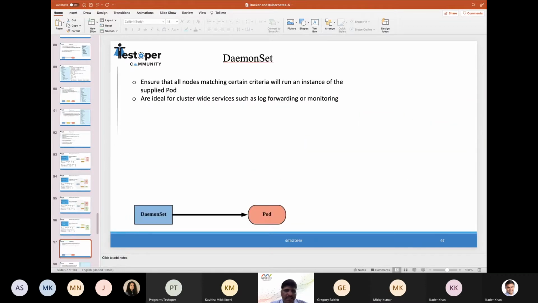And coming to the other workload, which is the daemon set. A daemon set runs on all the nodes, and it will match certain criteria. It will run instances on every node, in the particular pod. Okay, for the daemon set, an ideal example is log forwarding.